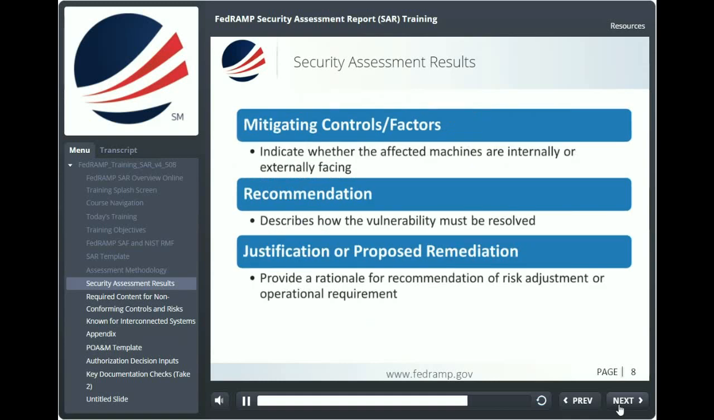Let's talk about mitigating controls and factors for a second. Describe any applicable mitigating controls or factors that could downgrade the likelihood or risk exposure. Also, indicate whether the affected machines are internally or externally facing. Include a full description of any mitigating factors or compensating controls if the risk is an operational requirement.